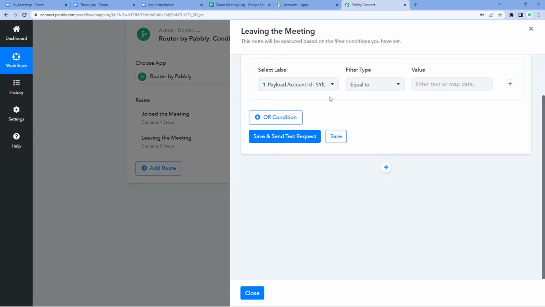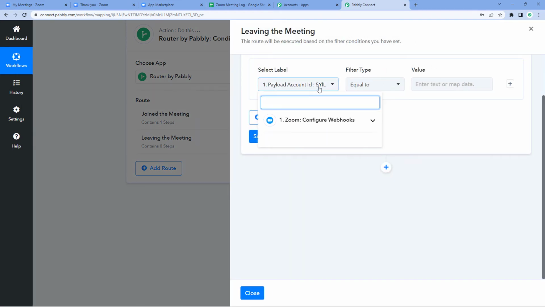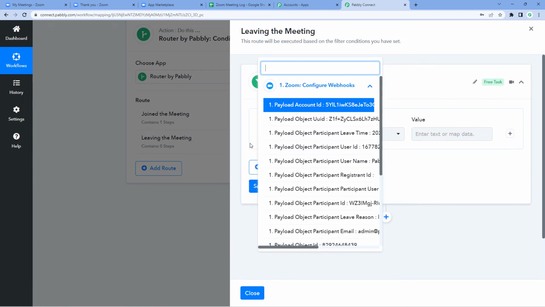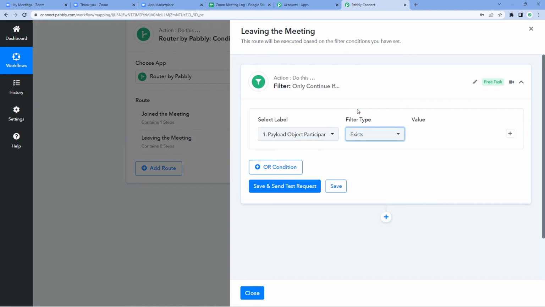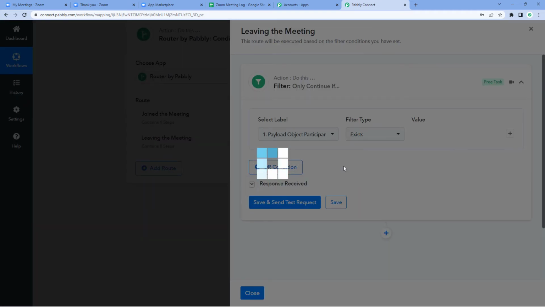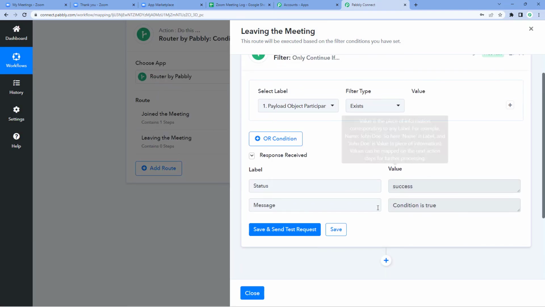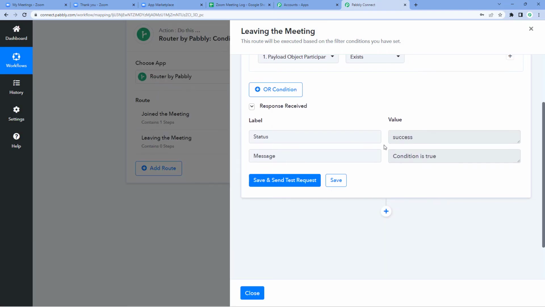So the way how we have done in our first route, we'll just click here and from the label, from the drop down in this filter step, we will select the label as payload object participant leave time. And if the response of leave time exists in this workflow, then use this route. This automation will be executed with this route. Let's click on save and send test request. And the condition is true as this time as well.